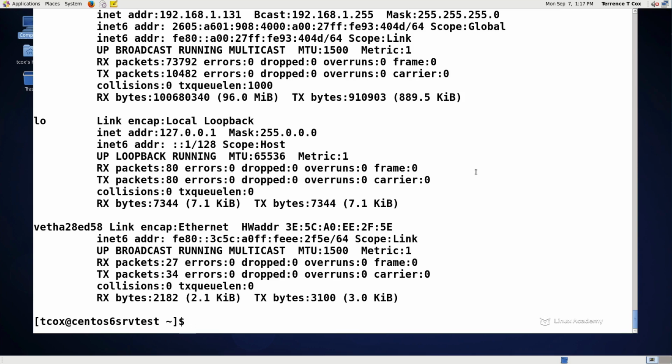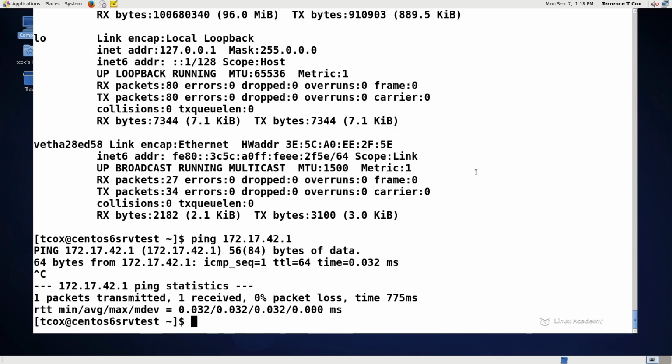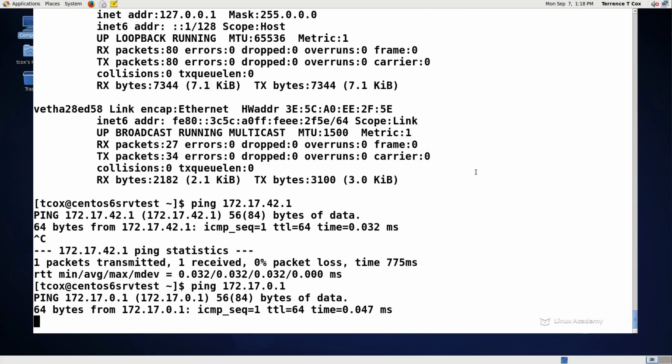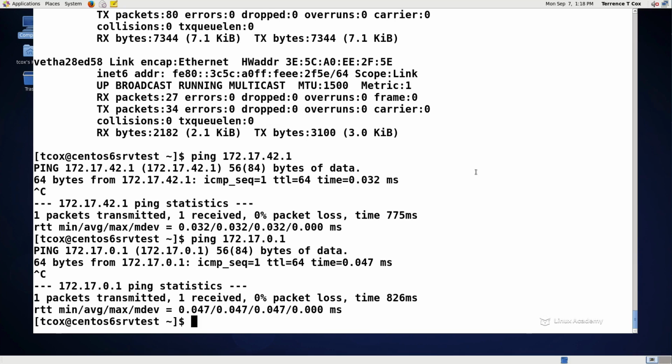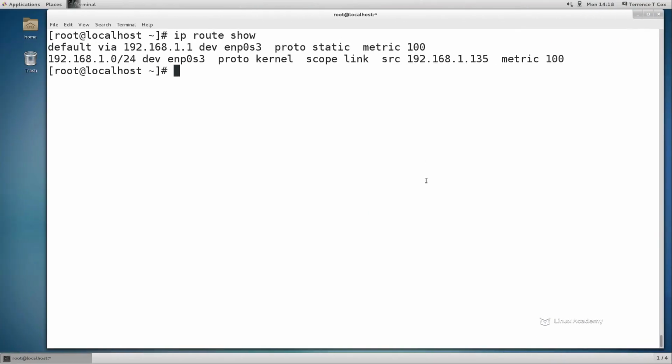And then I actually have another Docker container running, so that if I do a ping on 172.17.42.1 locally, or on 0.1, which is my container, I can ping locally those two IP addresses. Whereas if I go to my external client and I ping on 172.17.42.1, I won't get anything back because I don't know how to route there.